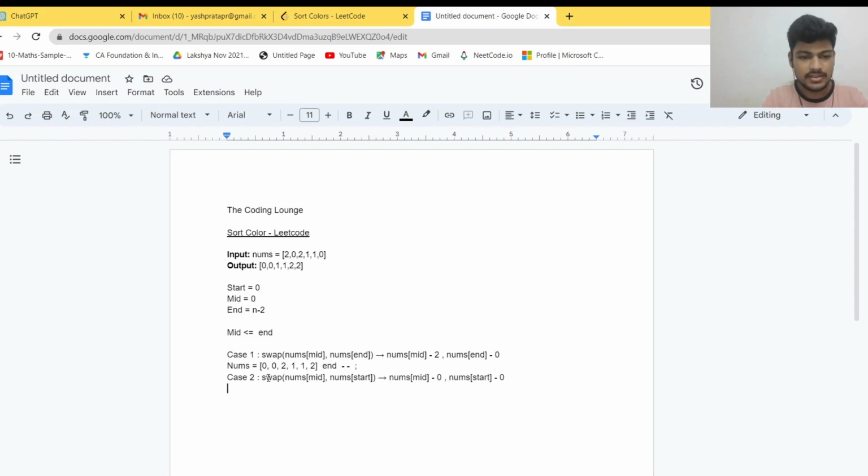Now what we will get in return is the array with the values 0, 0, 2, 1, 1, 2. And now what we have to do is just mid plus plus. The starting index is on its fixed position, and the mid index is also on the same position. So we have to move the mid part and also move the start part.